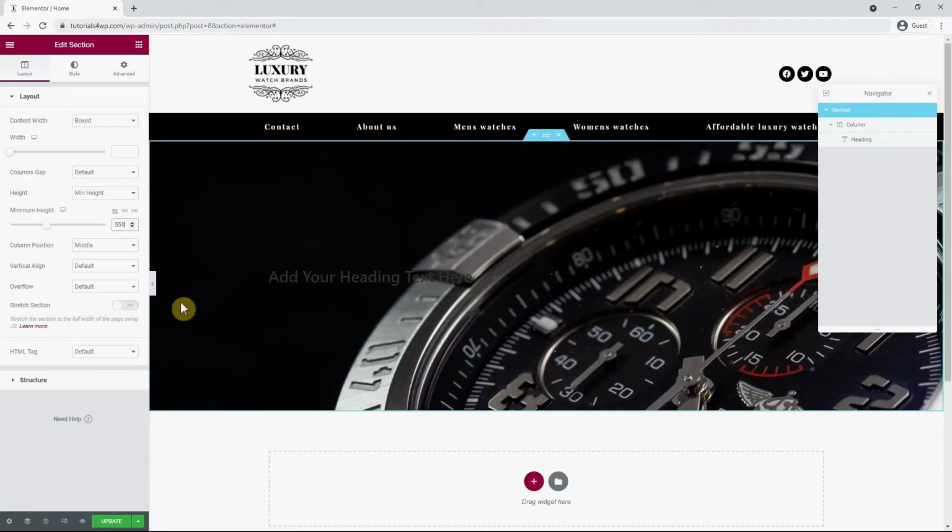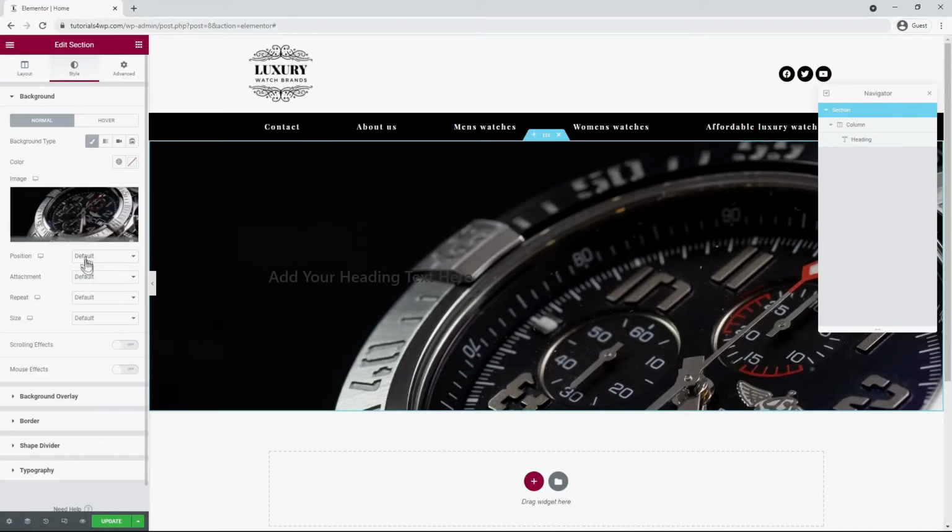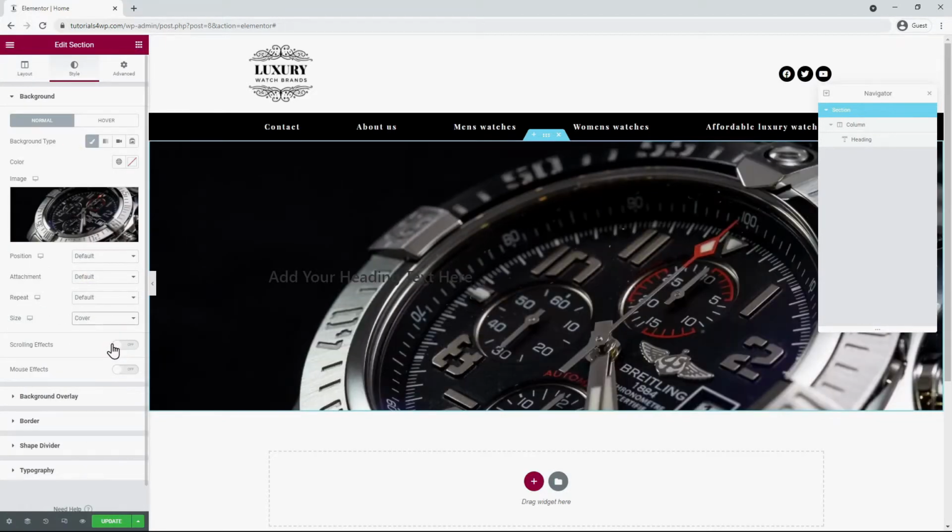Now I go to the Style tab, and here I set the size to cover, which is the option I always use for this. Now I go to the Positions option and I choose Center Center. This places the image exactly in the middle.